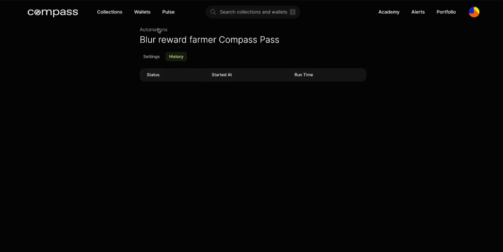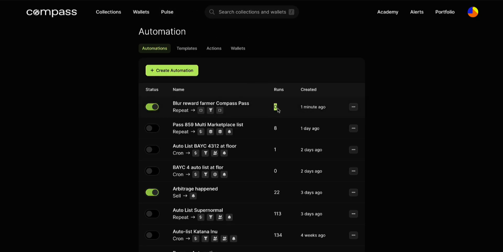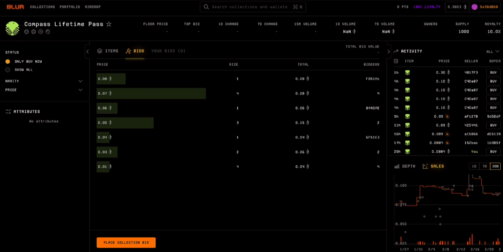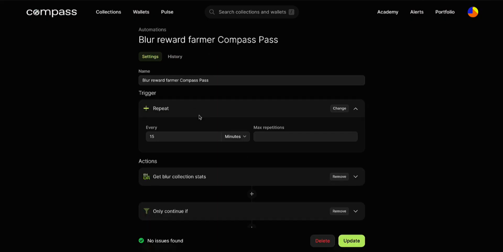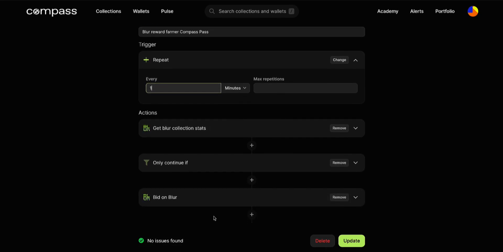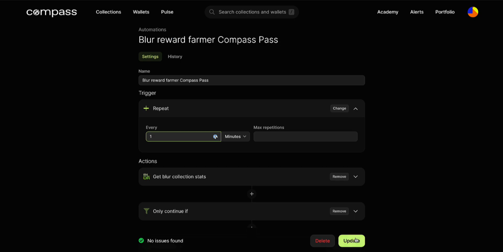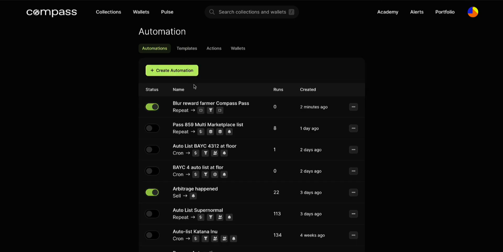I see the logs appear here, see the number of runs appear here, and that's it. And now the bids will appear here once every 15 minutes, so we have to wait 15 minutes for it to run. I can drop it down to 1 minute. Let's see it fire. So let's wait a minute.